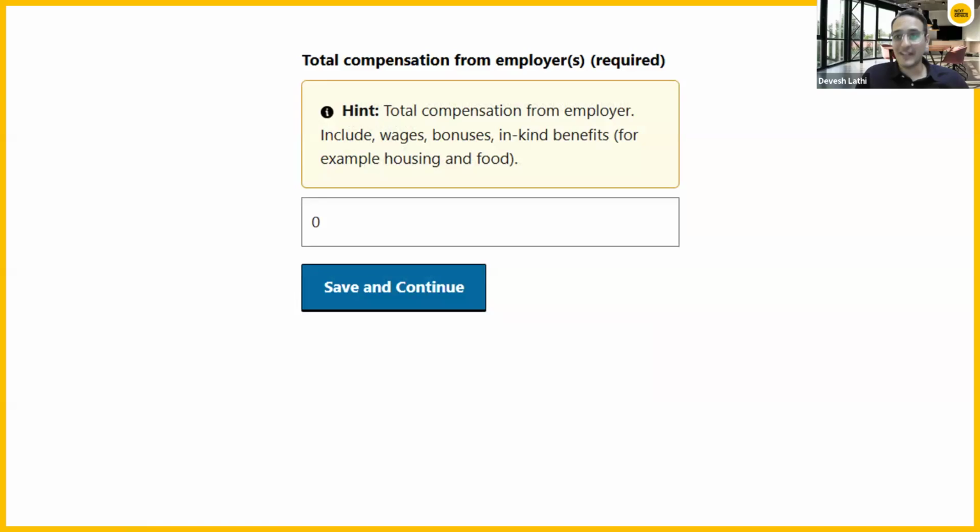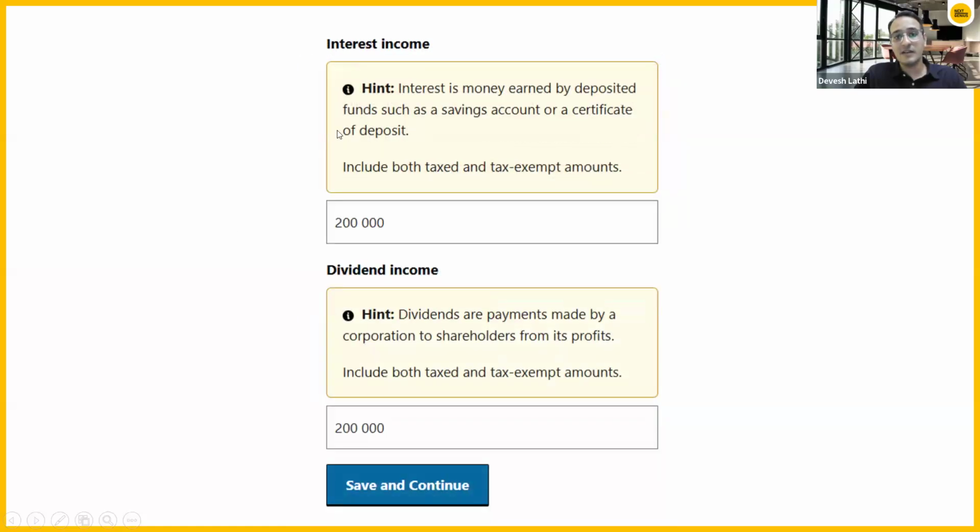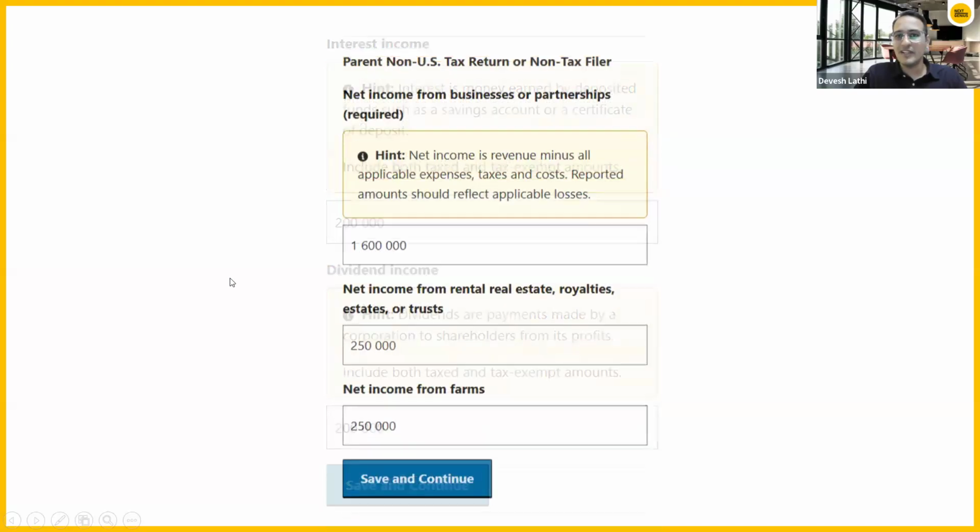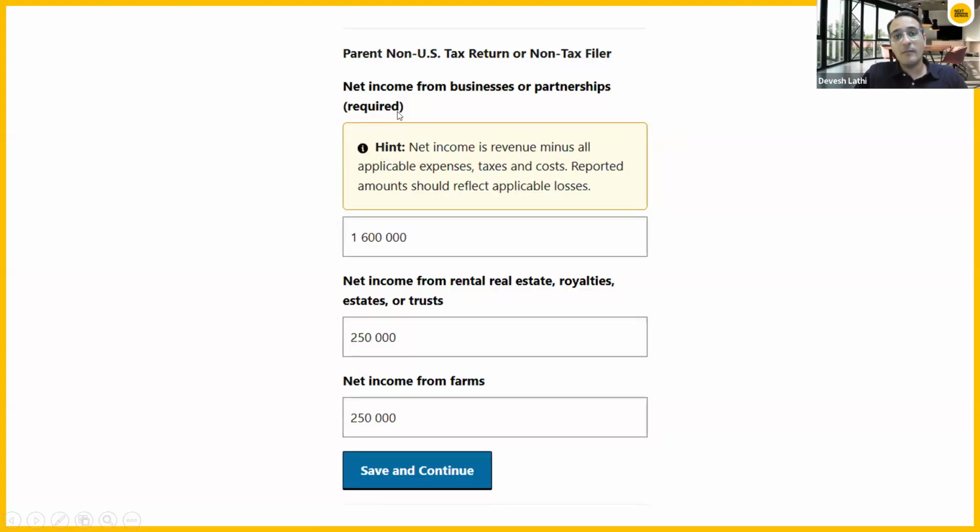Now it will ask me for the breakdown. How much did you earn as salary or compensation, including wages, bonuses, etc.? That's part one. Interest income: how much interest did you earn through deposits, FDs, etc.? How much dividends did you earn? They are now asking you for all the breakdown. How much did you earn through businesses and partnerships? How much from renting out your real estate, or through royalties or trusts, etc., or from your farms?